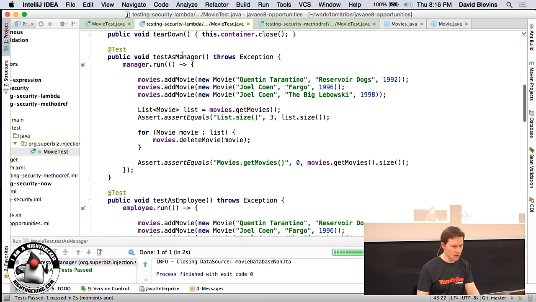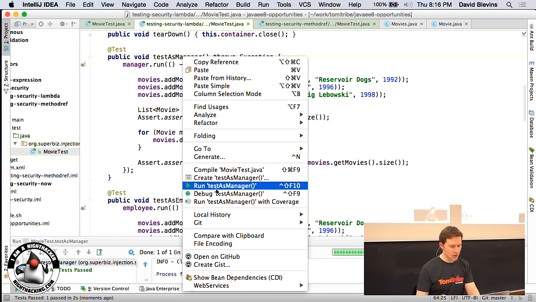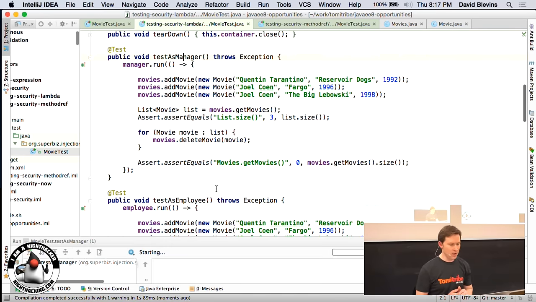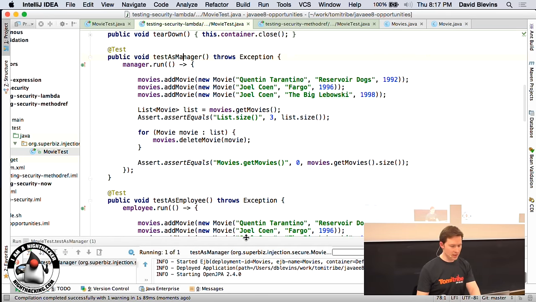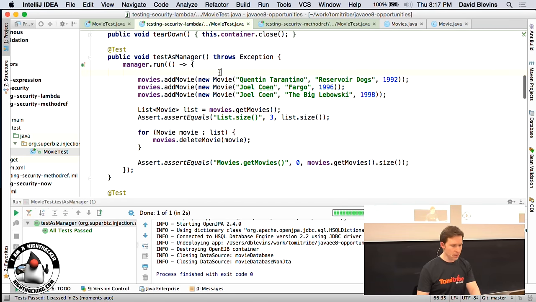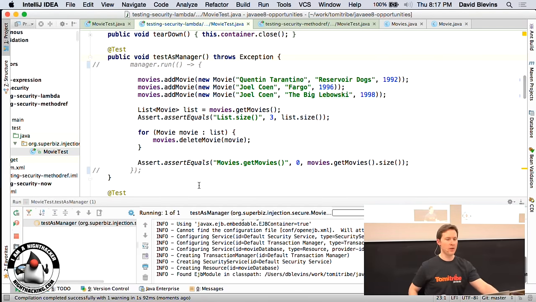We'll do the lambda one. Here we go. There it works in the context of the manager, but if we were to comment this out, and not run it as manager, we can run the code again, and it will fail, saying that we're not allowed to do it.